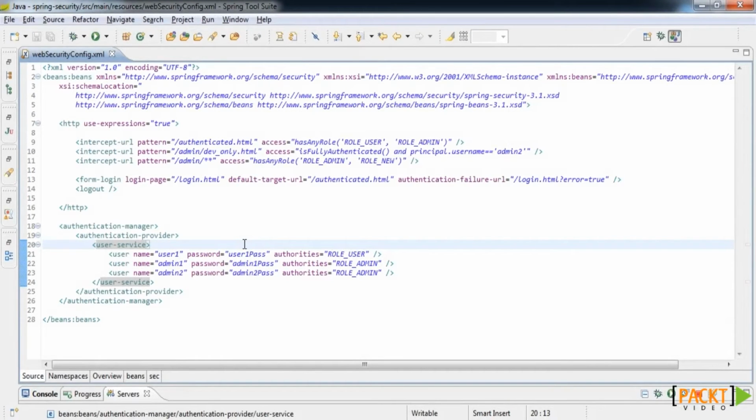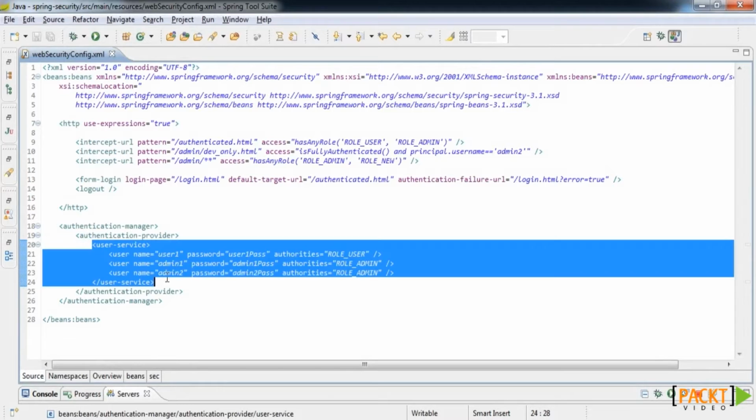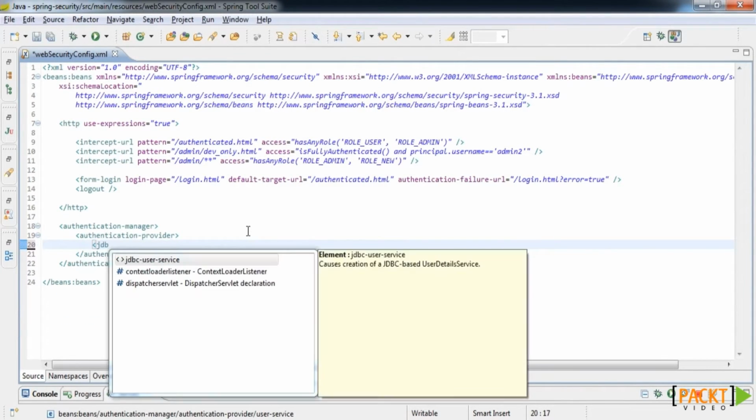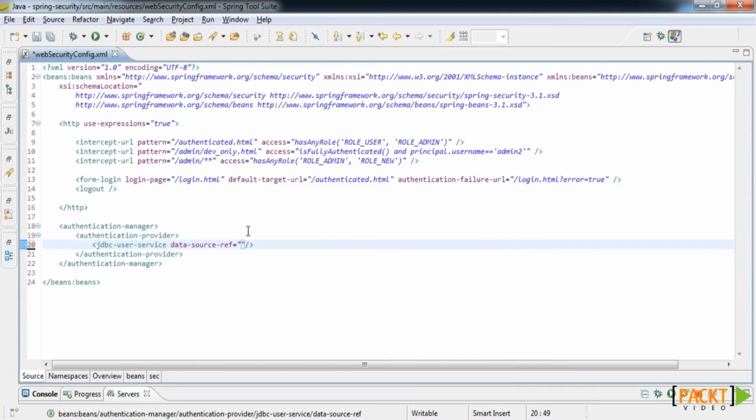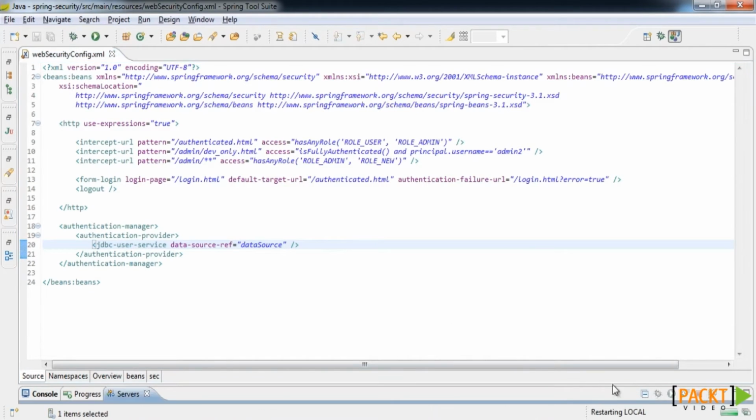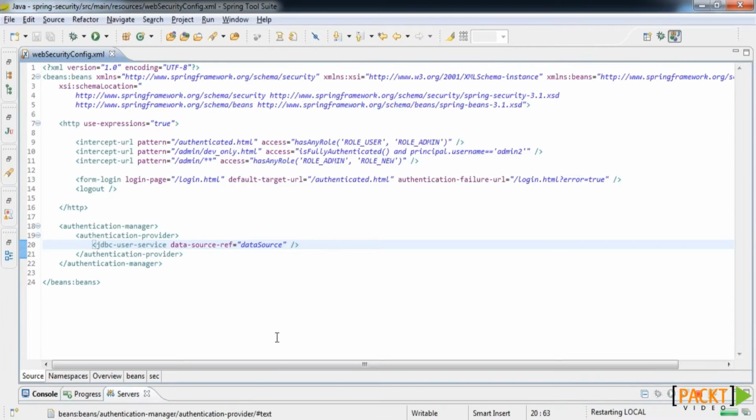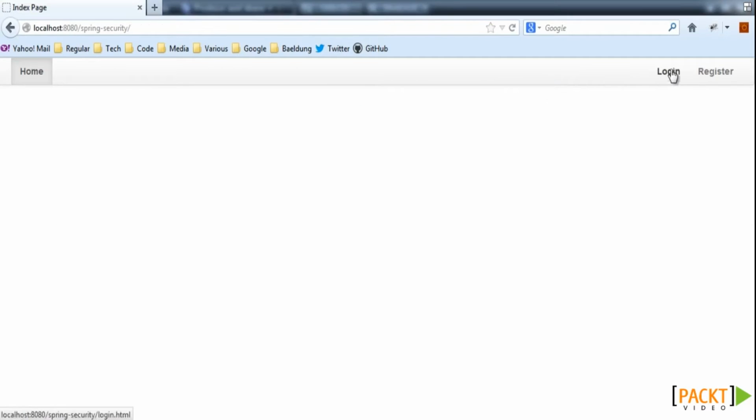Now that the correct table structure has been created, let's go ahead and swap this in-memory user service for a JDBC-backed one. So we're going to use the jdbc-user-service element, and we're going to simply define a data source, and Spring Security will take care of everything else. Let's restart the server, and let's make sure we can still log in with our previously defined users.